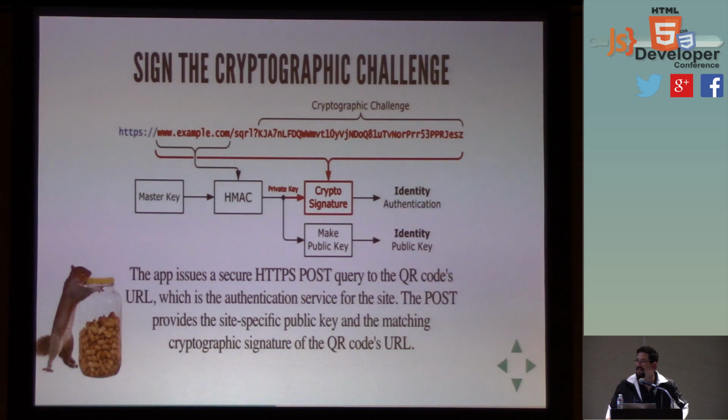Both. So the master key rests on your phone for all time. That's your master key, that's the root of your authentication. After it's gone through the HMAC here, you're creating a private key, public key pair that have hashed into them by the HMAC function the domain that you're using. So it's a unique private key and public key for each domain that you visit. So those are created on the fly and not stored on the phone.